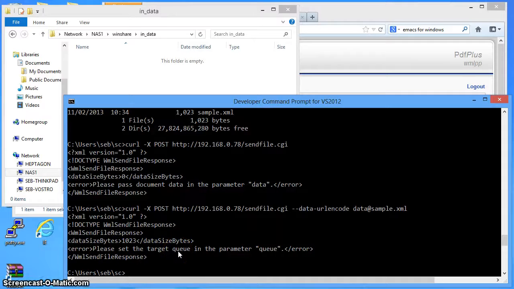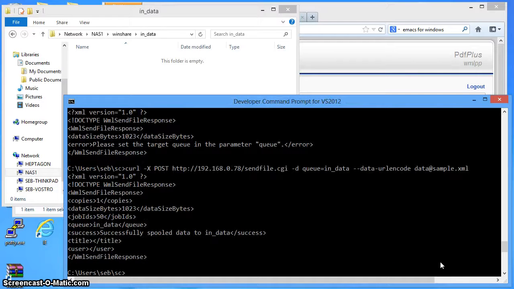Okay, so it doesn't know which queue to print this on, so I've got to set the queue. So I'm going to go back into this command line and set the queue equal to in_data. Notice that I'm not bothering to URL encode or percent encode in_data, because those are all allowable characters, but I am percent encoding the contents of sample.xml, because otherwise we could run into problems with the contents being mixed up. So let's see if that works.